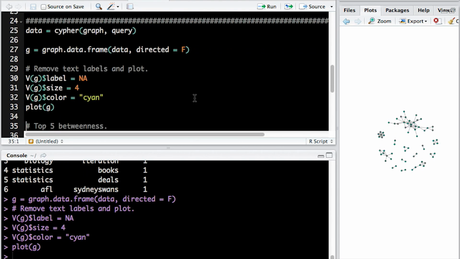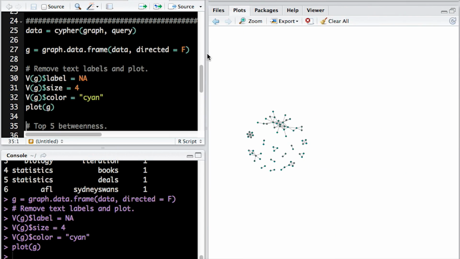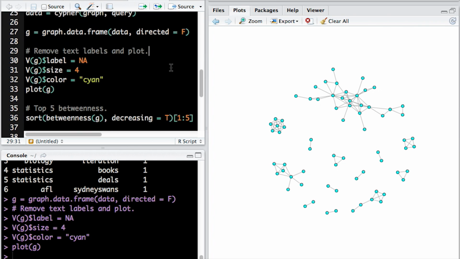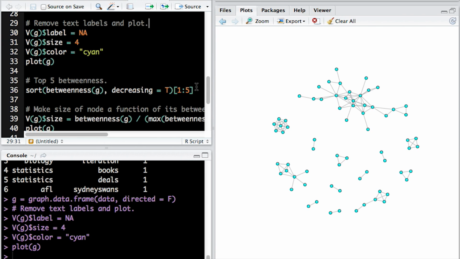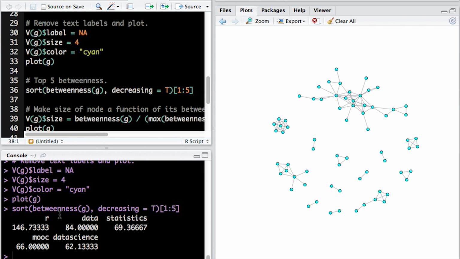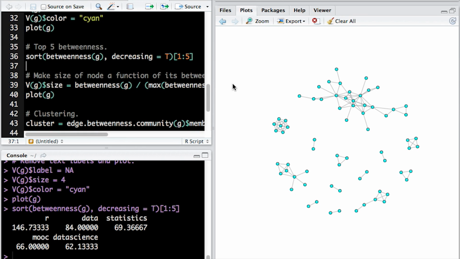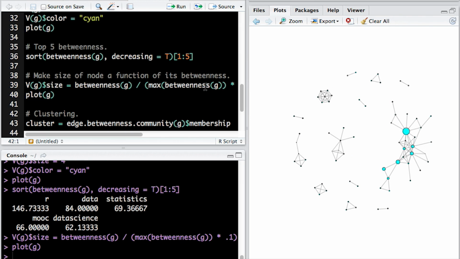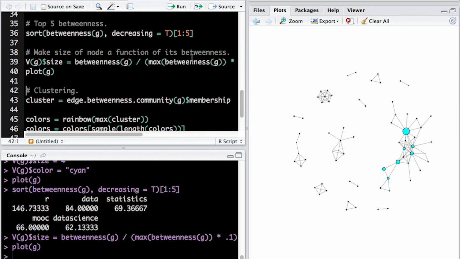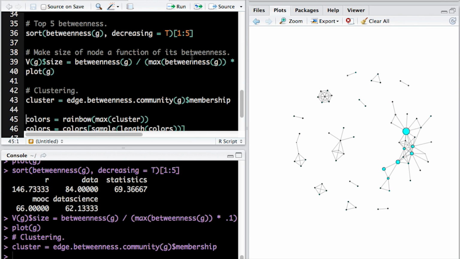So now I can just run the same script and do a similar analysis on what is now a different subgraph, and it's smaller because there's less hashtags than users. But that's what that subgraph looks like, and we can do the same thing with the betweenness. We see that R and data and statistics are high on betweenness centrality, not too surprising. And right, we can just do the same things here. Visualize as a function of betweenness. We can run the same clustering algorithm.